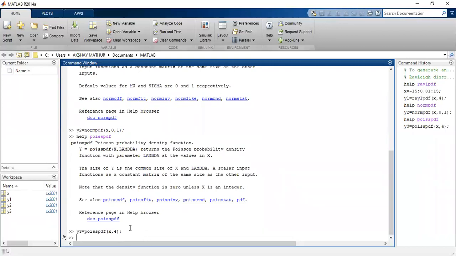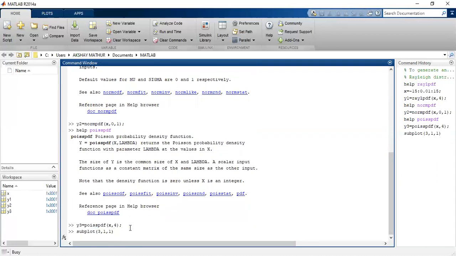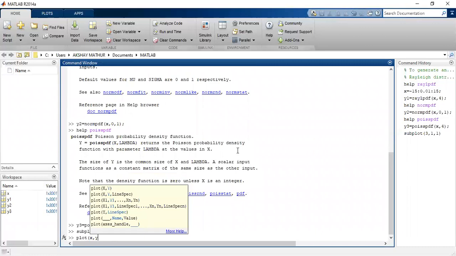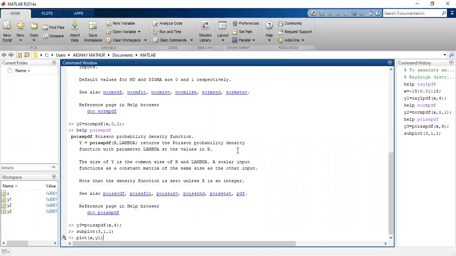Since we have done all the probability density functions, let us now start plotting these functions and see how they look. Since I need 3 graphs, I have defined it as 3, 1, 1. Since we are doing it in a continuous case, I'll write here plot. Why? Because plot is used for a continuous case. In discrete, we use the stem command. So I'll write here x comma y1 for the first case.